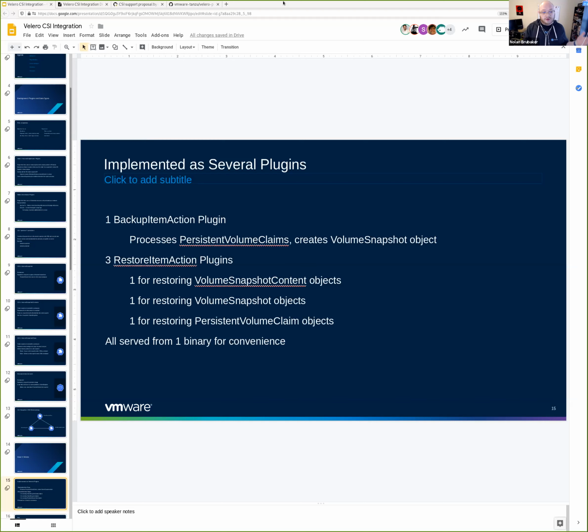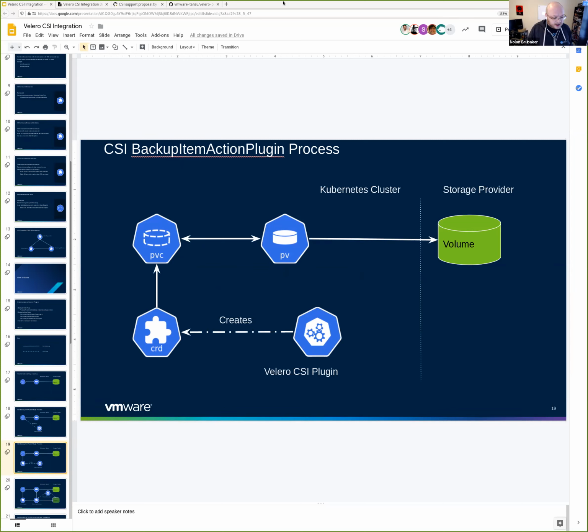So if we look at our cluster, the PVC is pointing to a PV, which points to a volume on disk. And the Velero CSI plugin applies to PVCs. It's going to create a volume snapshot CRD based on the PVC. And from there, the CSI controllers are actually going to create the volume snapshot content. So all the Velero backup does is create that volume snapshot. On the backup side, Velero actually doesn't do a whole lot. It creates the CRD and kind of moves on.